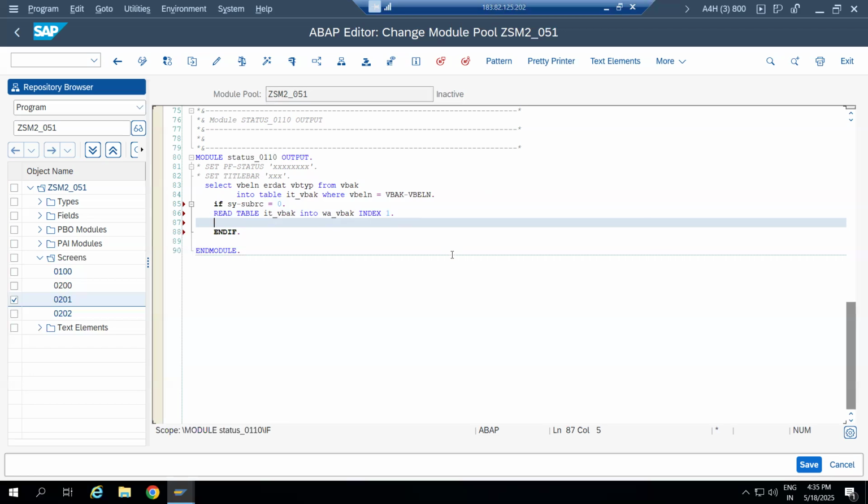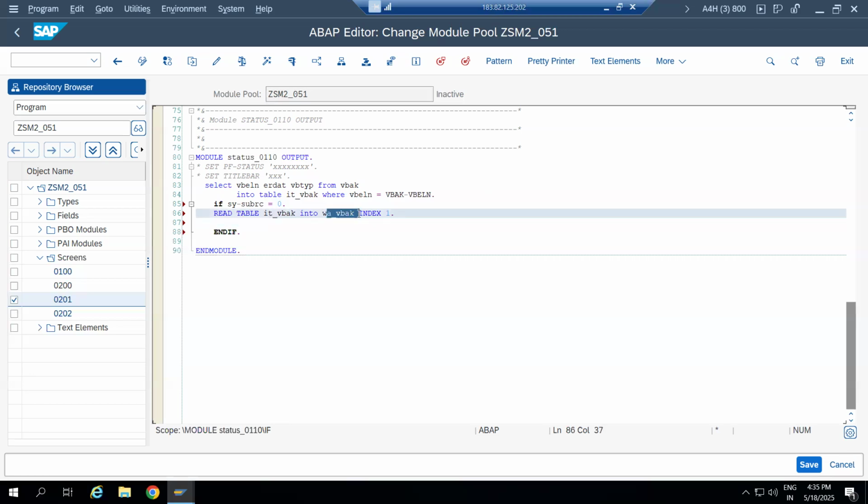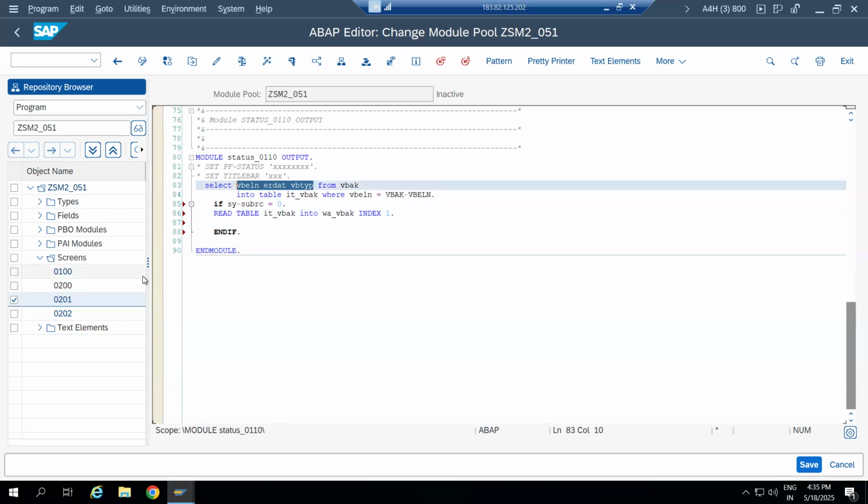We are going to display already. We have created a screen. So to that screen, we need to pass this work area values. So in this work area right now, three fields are there. So these three fields' values, we need to map to the screen elements. As of now, we have created the screen element.